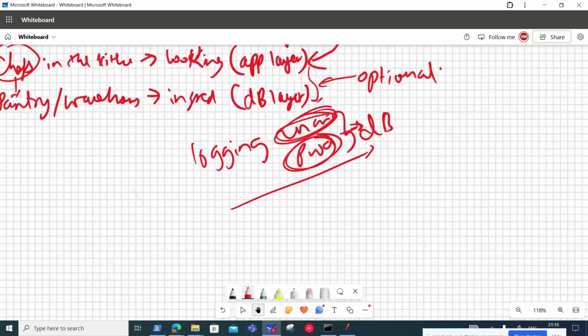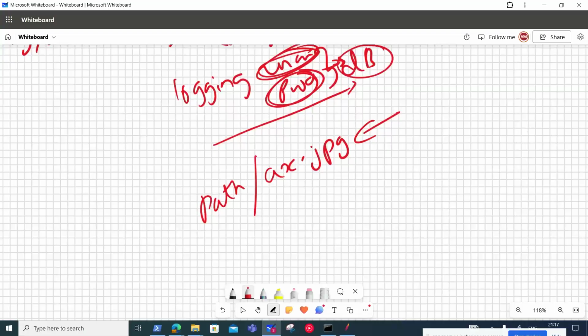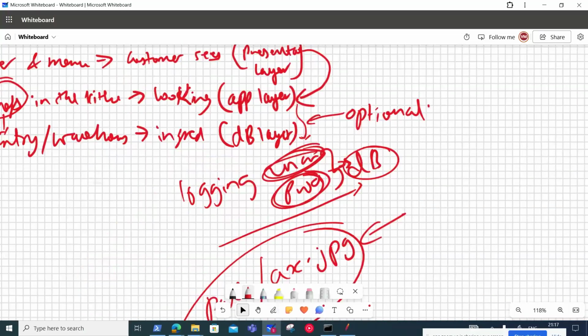But let's say I am just directly pulling one image, some ax.jpg. Will it go to the DB? That is not required. Actually, that is only for the presentation layer, right? So it will not go. This image is just in a path, so it will just pull that image. That's all. Nothing related to the DB. In the DB data is stored, and nothing related to data here. It's an image. So wherever data is needed, only there the DB will be called. Otherwise, it won't be called.